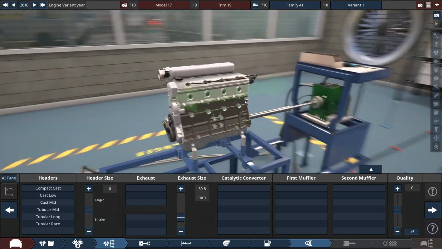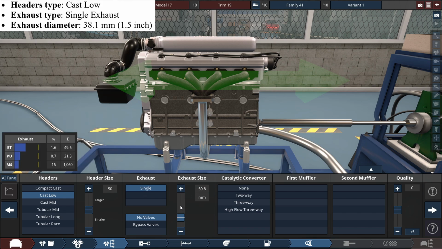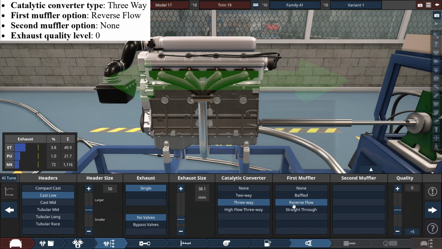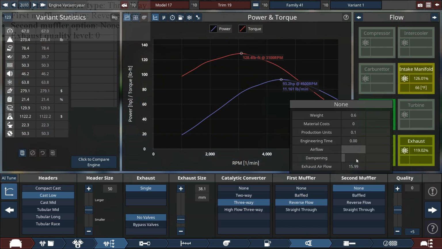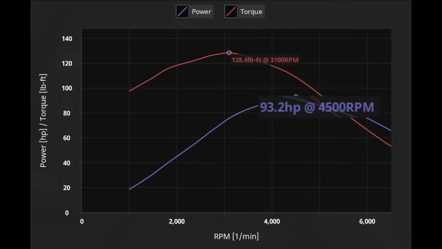And finally for the headers, so cast low headers with the single exhaust, with the exhaust diameter set to 38.1 millimeters or 1.5 inches. With just a regular old 3-way cat and a reverse flow first, none second, which will bring us to, oh no, 93.2 horsepower at 4,500 RPM and a torque of 128.4 pounds-feet of torque at 3,100 RPM.